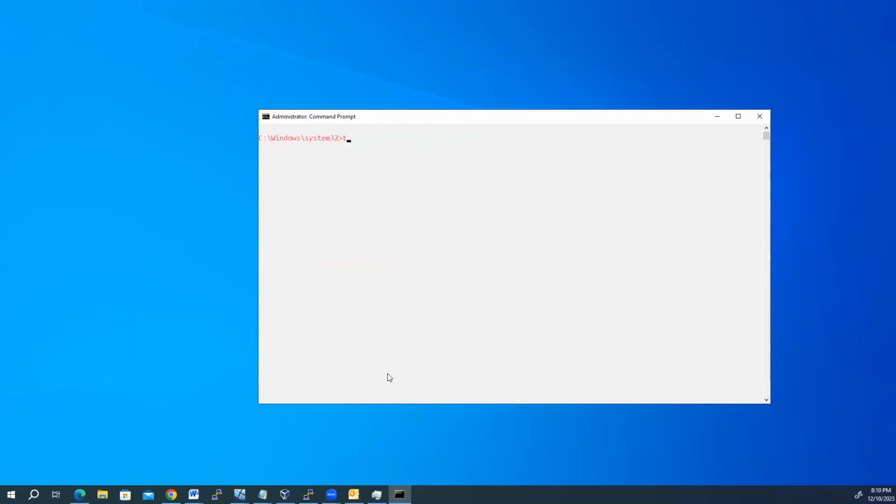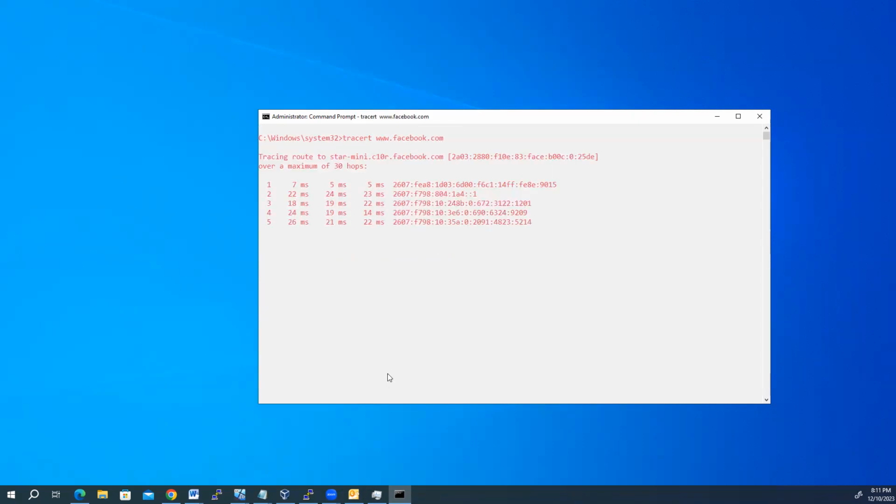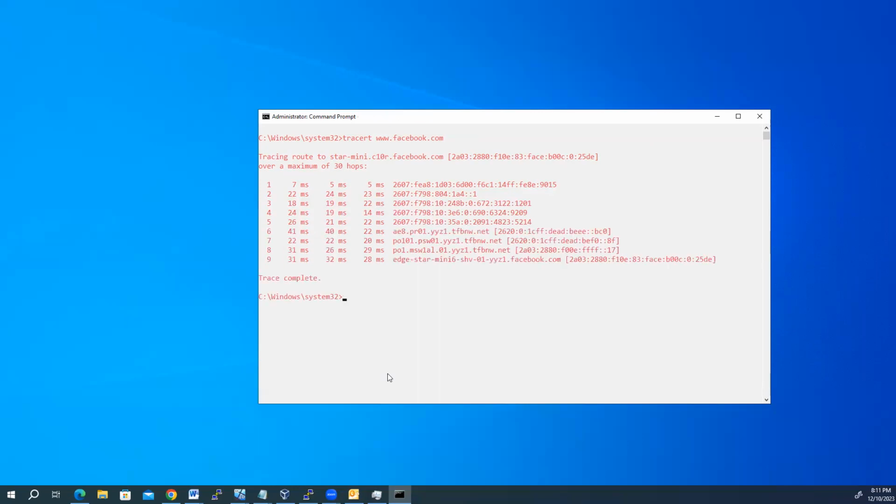I have an almost similar command called tracert, or traceroute, almost a similar idea. If I type traceroute www.google, or let's say in this case we type facebook.com. Now you can see from my computer to facebook.com, how many devices are in the middle, who those devices are, and what their information is. You can see it completed 9 hops.